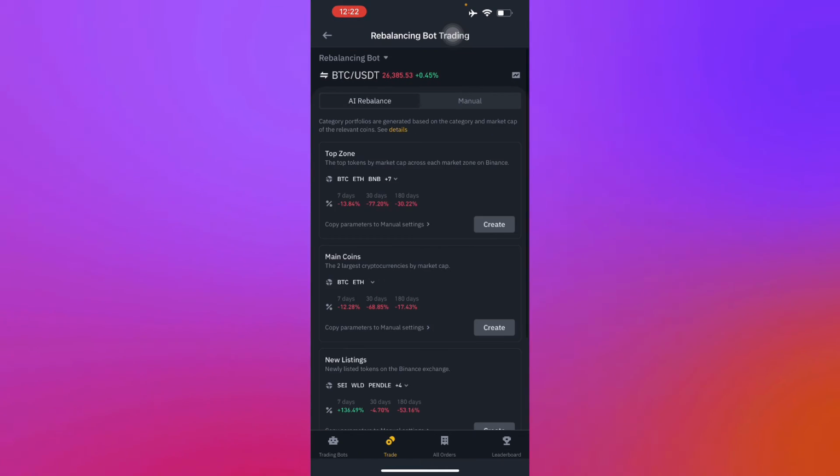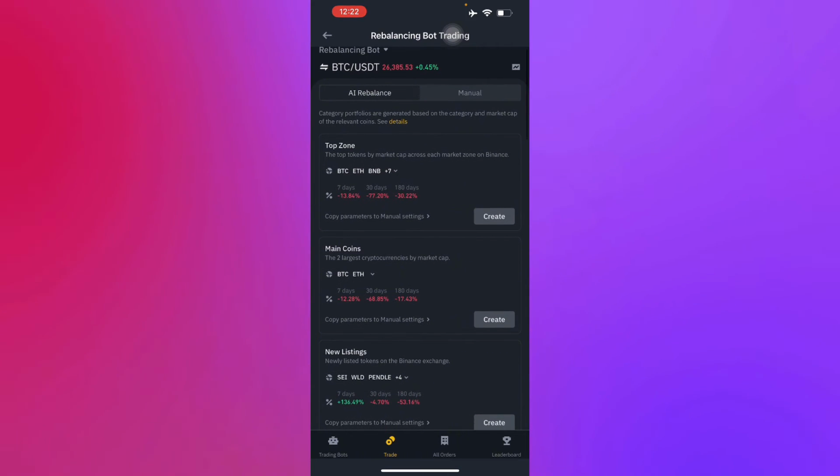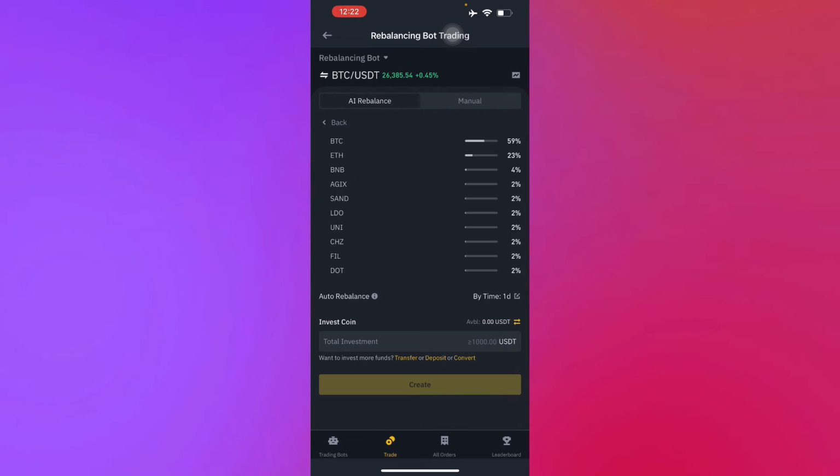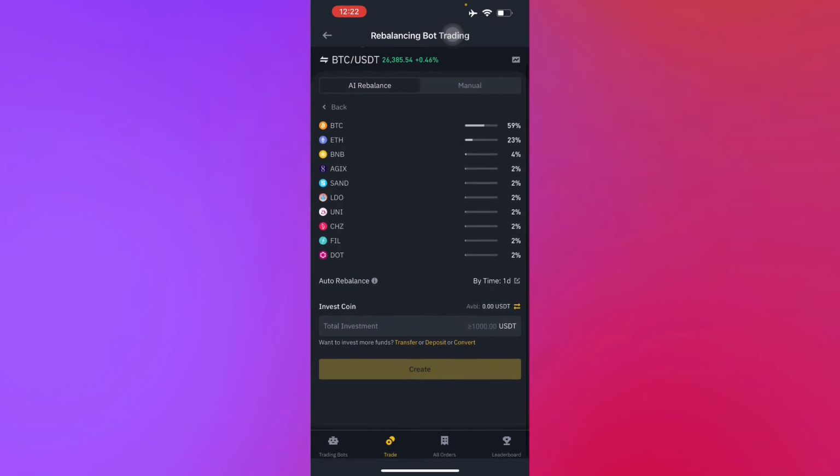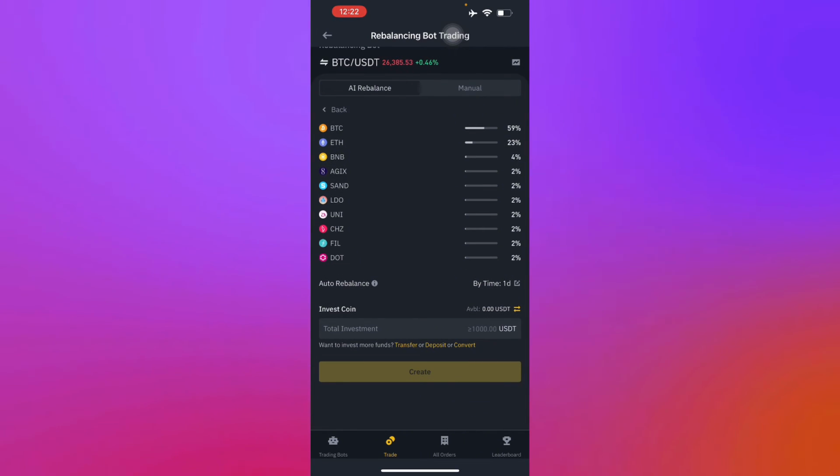So let's go with our AI rebalance. Here there's the top zone, the top zone tokens by market cap across each market zone on Binance. If you want to use that, you want to create, and as you can see here, there are our allocations. Your BTC has 59%, your Ethereum has 23%, your BNB has 4%, AGX, SAND, LDO, UNI, CHZ, FIL, and DOT, and other things like that.